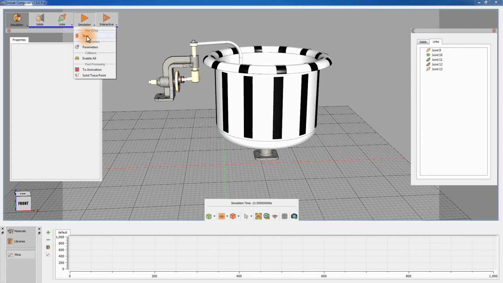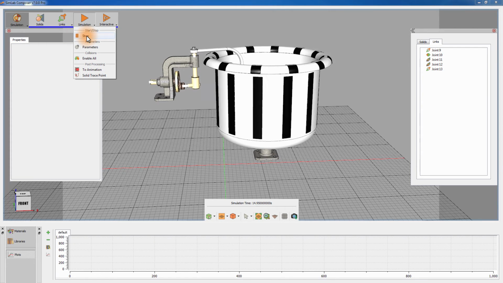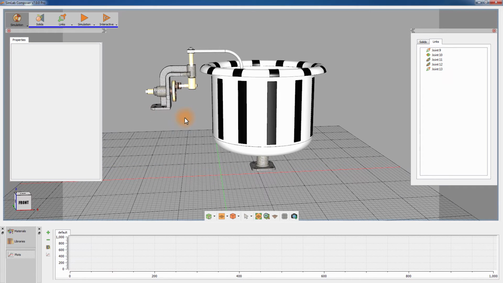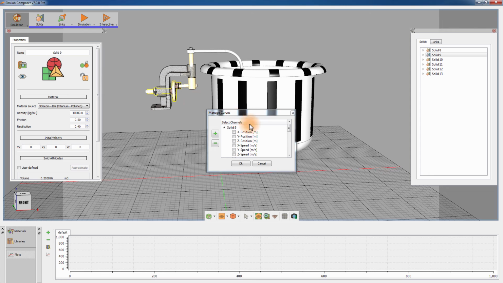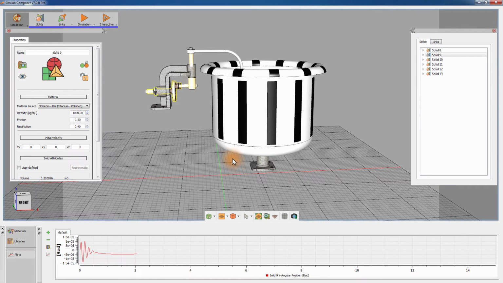An additional feature the SimLab Composer's simulation offers is creating an analysis diagram for the simulation. From the Plots panel, select Manage Curves. Click on the Add Channel icon, and then select the solid of which its data needs to be analyzed. Select which property you need to display for the solid. You can either select one attribute to display in the diagram, or you can display multiple attributes for the same solid at once. Click OK and play the simulation.